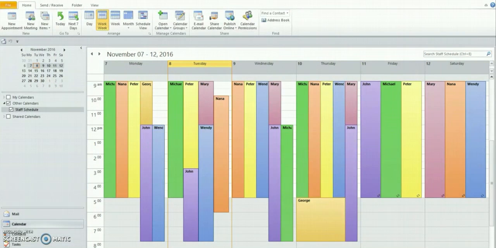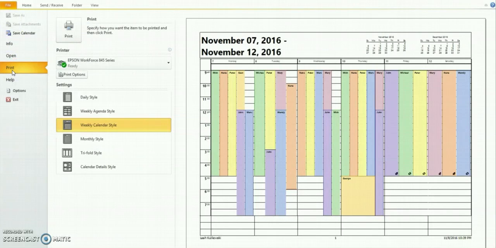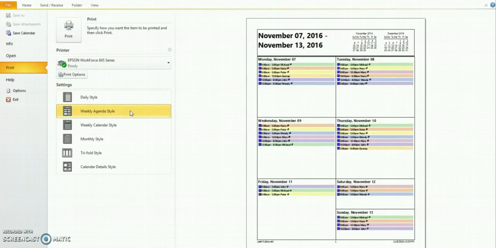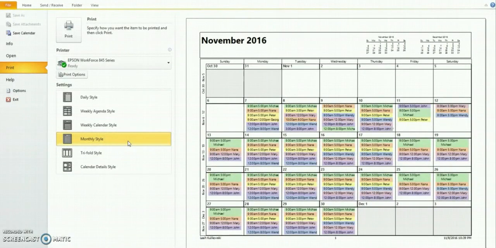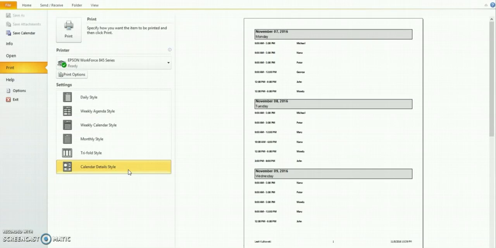Once you've created your calendar, you might want to print it. To do this, you click on File, Print, and then you can select your style that you want. There's a daily style, weekly agenda style, weekly calendar style, which is what I typically use, a monthly style, trifold style, and calendar details style.